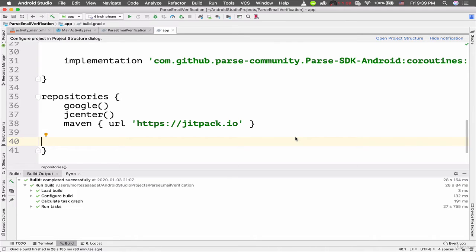Now that the app.gradle file, the build.gradle of the app module is set up correctly, now we need to somehow connect our application to the Back4App server. Remember, we created an application inside the Back4App server. So now we need to connect our Android application that we created here inside the Android Studio to the Back4App server. In order to do that, we need to connect our application to the internet. And in order to connect our application to the internet, we need to grant some permissions to our applications.